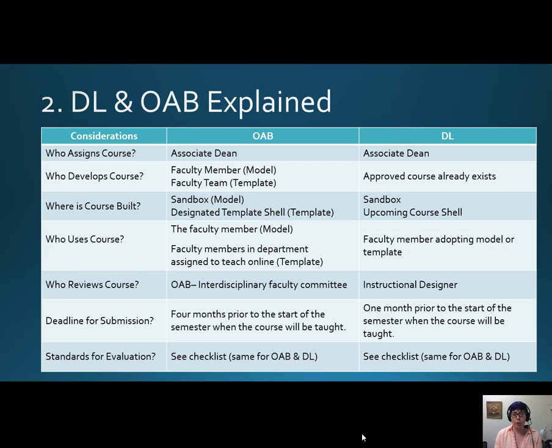Now, there's a framework that we look at in the OAB, so it's just kind of a basic framework, but within that framework, you put the leaves on the tree. You will be fleshing it out the way you want your course to look. So you still have academic freedom. You can put whatever content you want in there. The OAB is just looking to make sure that it has checked the framework items on the checklist.